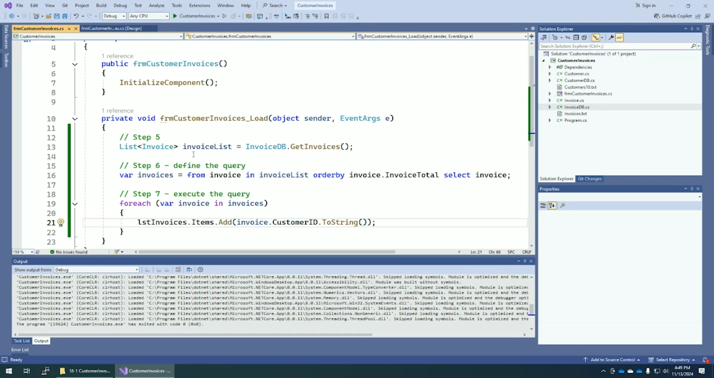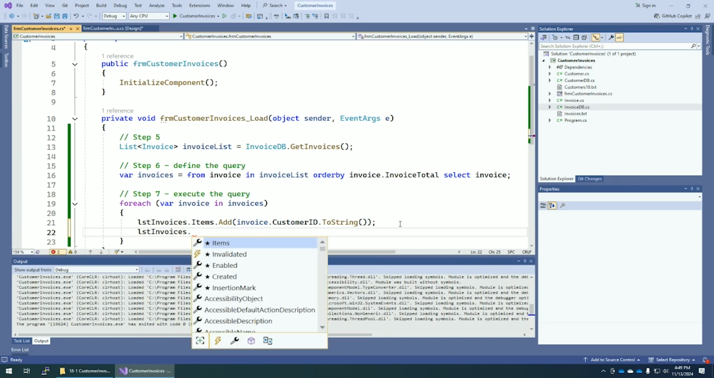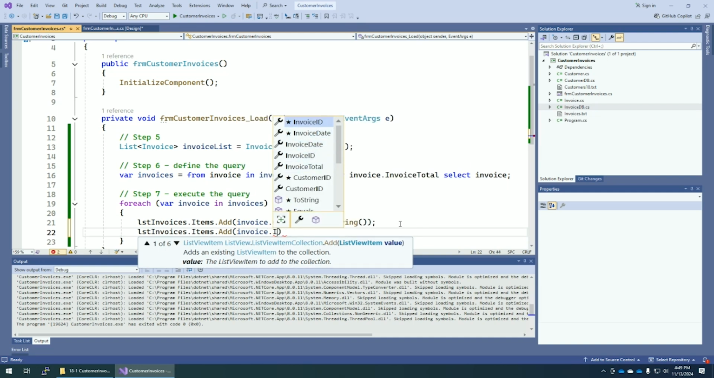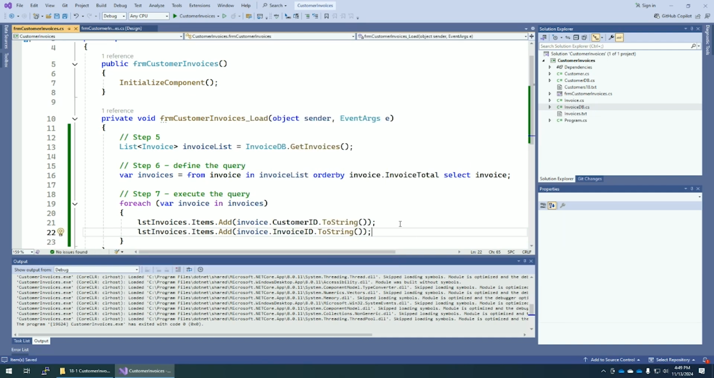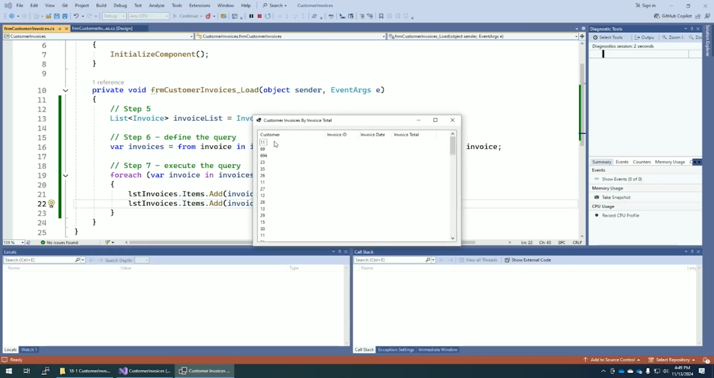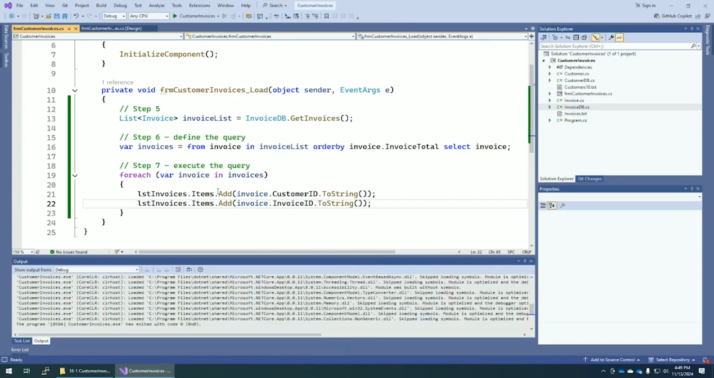So now we're going to add, what are we going to add next? The invoice ID. So LST invoices dot items dot add invoice dot invoice ID to string. All right, bear with me. We're going to run this again. And that's a customer ID, that's an invoice ID. That's a customer ID, that's an invoice ID. All right, we need to get the invoice ID over here though. So we can't just keep doing items add, items add. What we need to do is items add in order to add a new record to LST invoices.